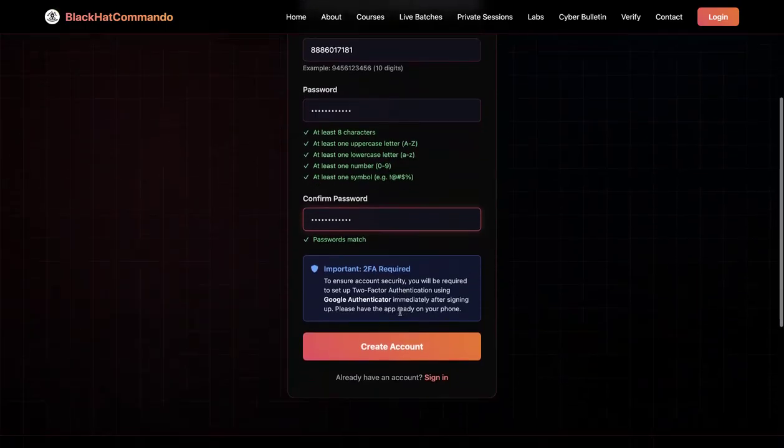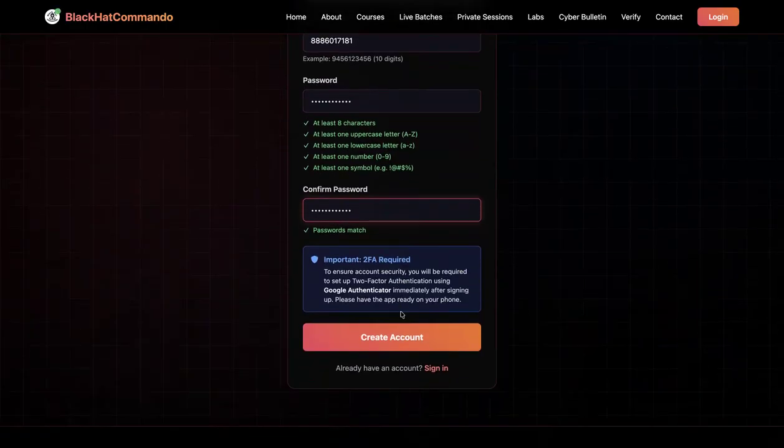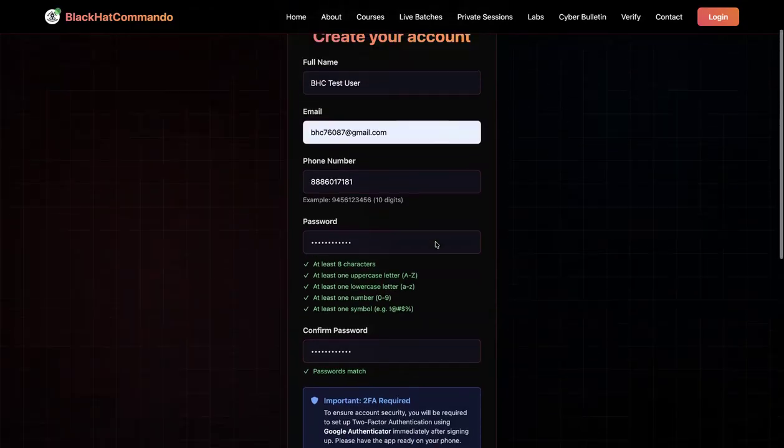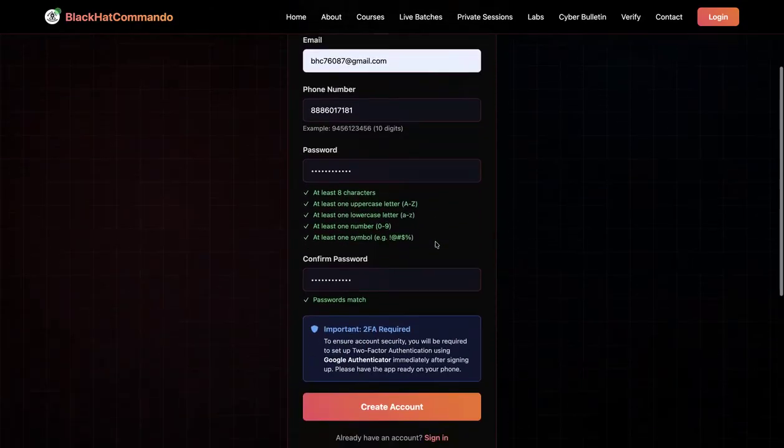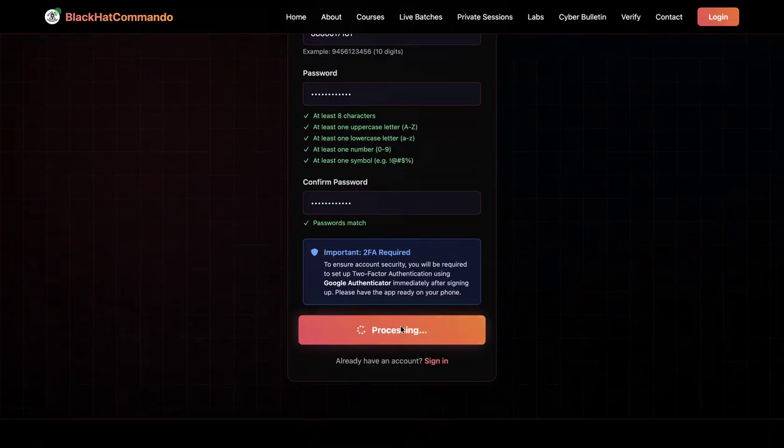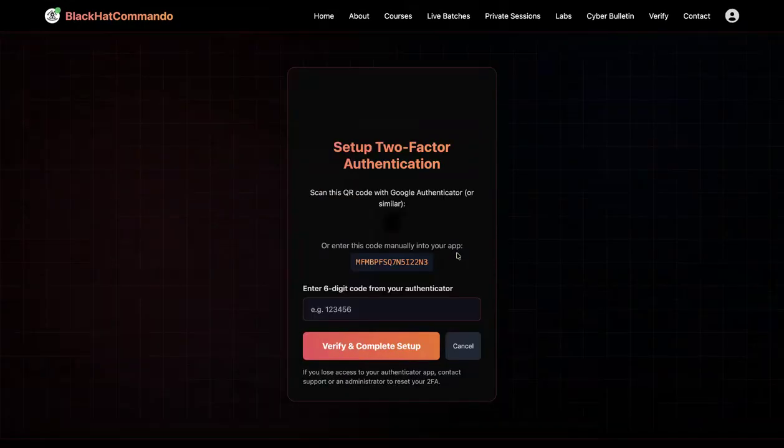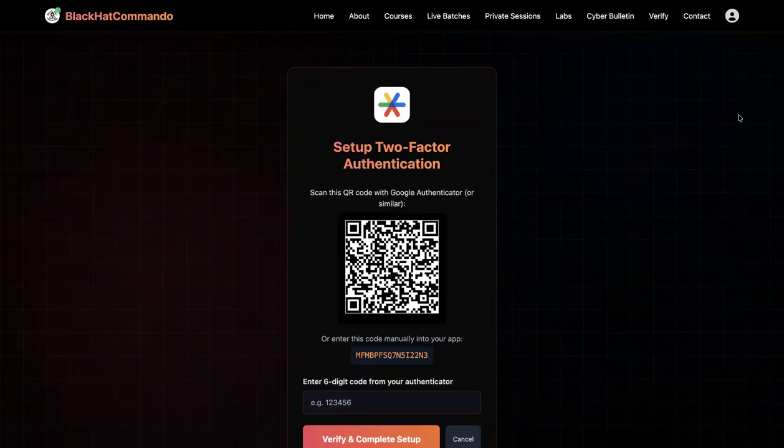As I have informed previously, we need to install Google Authenticator on our mobile. Here, the important notice is displayed: Google Authenticator is mandatory. Immediately after you sign up, please be ready with your phone. I have given all my details, you can see them right here. Once I click on create account, it will start processing to register our account in the database.